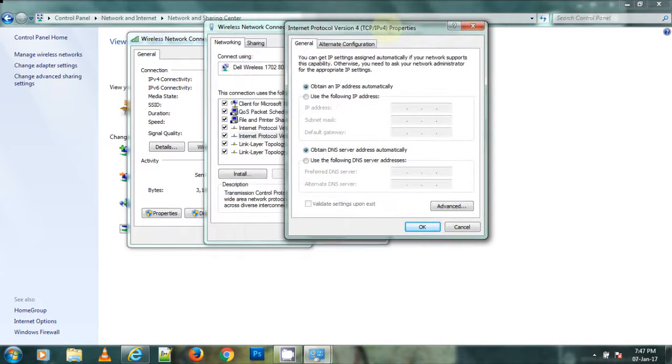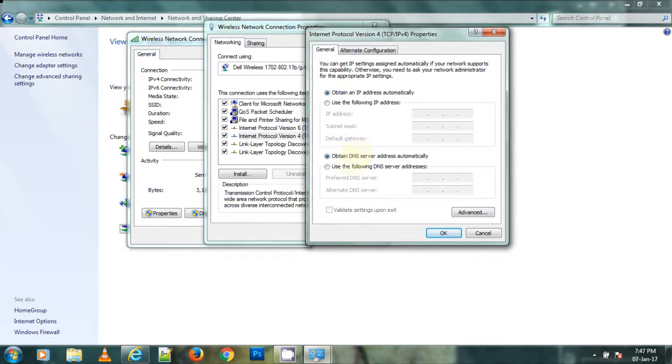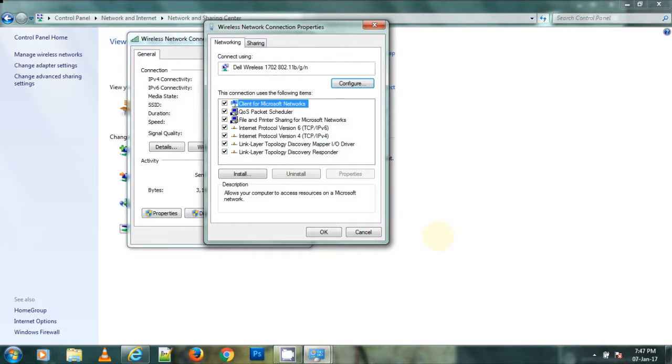Once you click, a small window appears. Here, select the radio button as indicated. Type 208.67.222.123 in the first box and 208.67.220.123 in the second text box. Click OK and close all open dialog boxes.